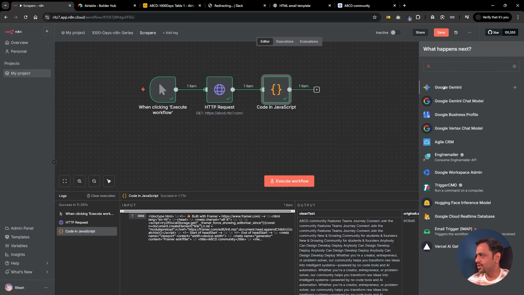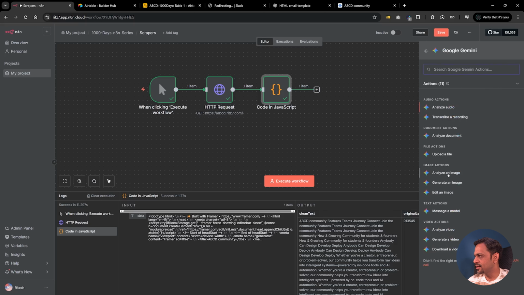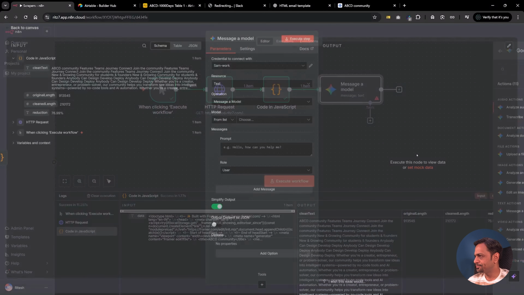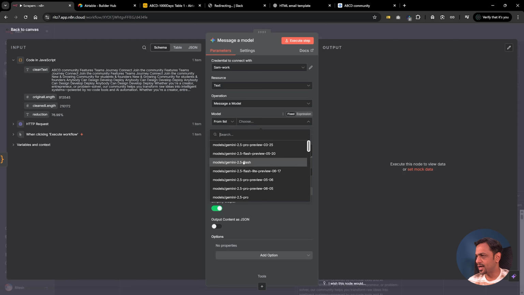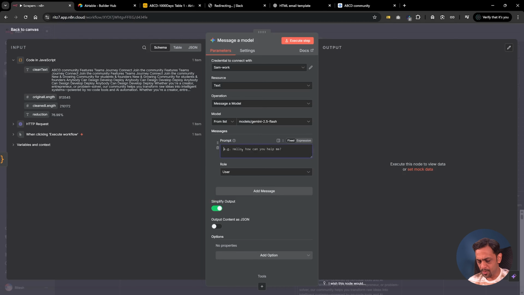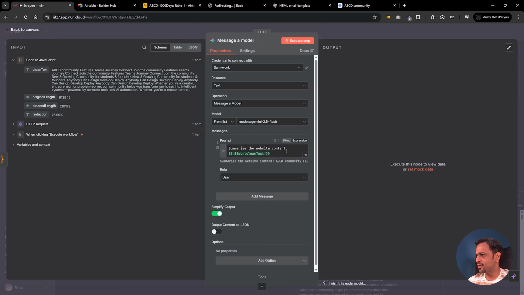Gemini. Of course, you can use any of them. We're going to use the message model, and this is one of the previous accounts that we already connected, and we can use 2.5 Flash. The prompt is going to be this one: summarize the website content in JSON clean text from the previous step, and simplify output. Just click on execute step. Let's see what we get out of it.